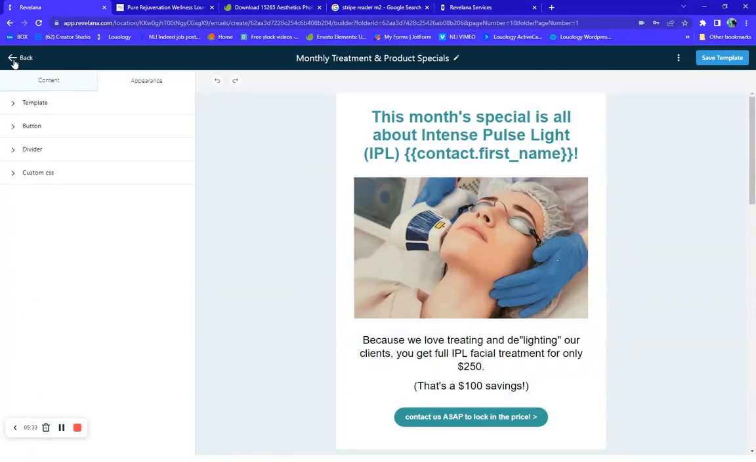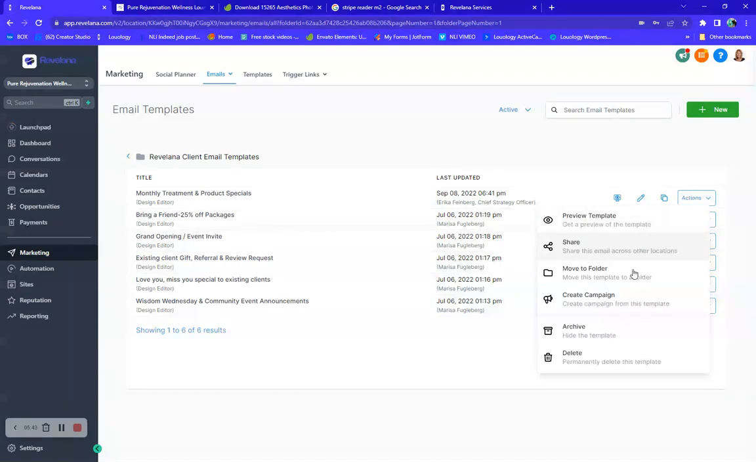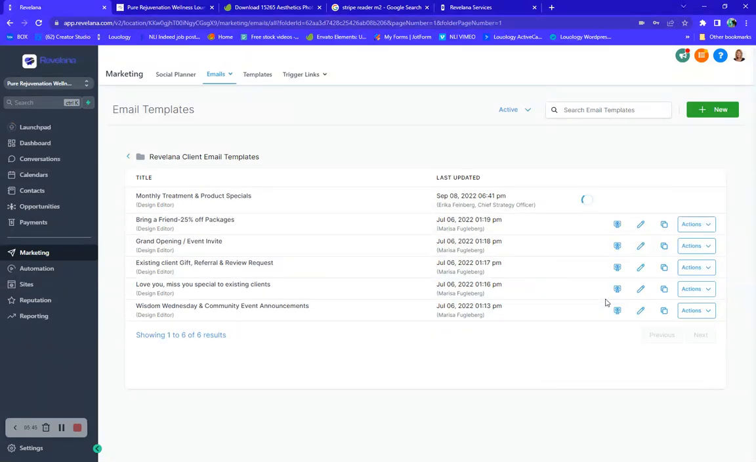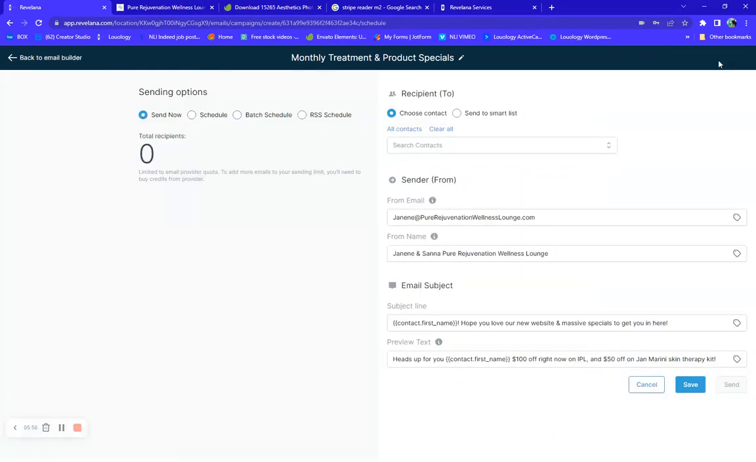All right, so what we're going to do is we're going to go back. And then this is the email that we were just in, monthly treatments and product specials. Go over here, go to actions, and then we're going to create a campaign. You're going to see how simple it is and hopefully absolutely love it. Want to send me lots of gifts. Be so happy. Okay, so it pops over here, and then you want to press send or schedule.